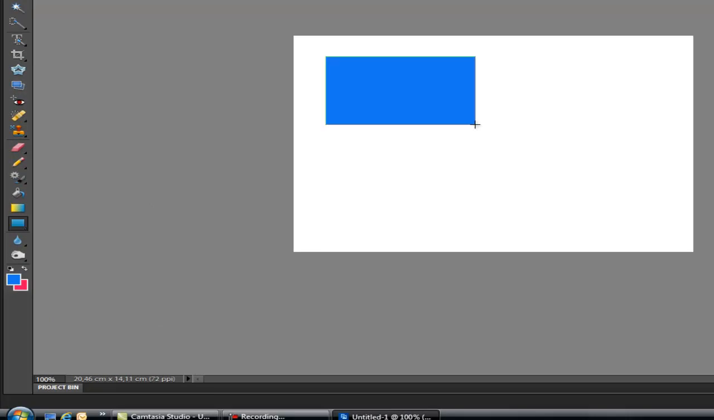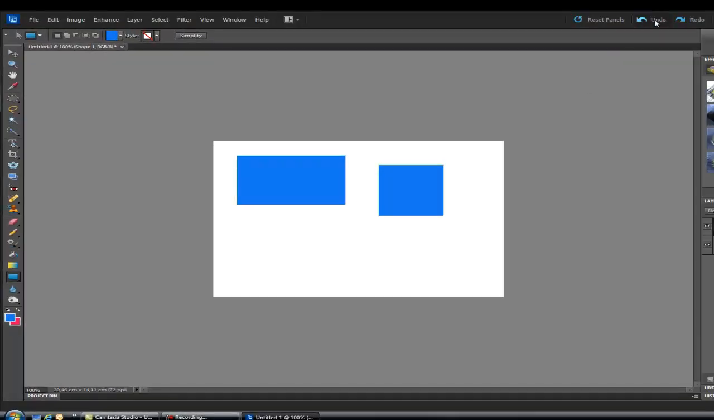First, we have the rectangle tool. Just simply drag from one corner to the other to create your shape. You can also press down the Shift key after you begin to click and drag to make a perfect square. Pressing Shift before you click and drag won't work.